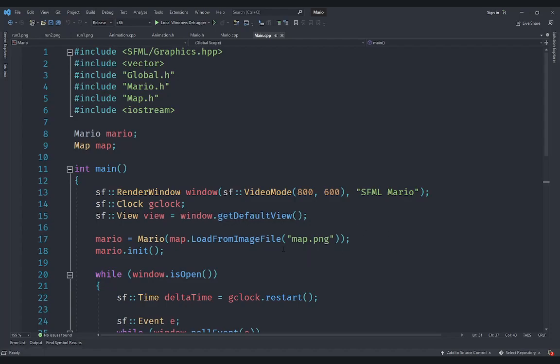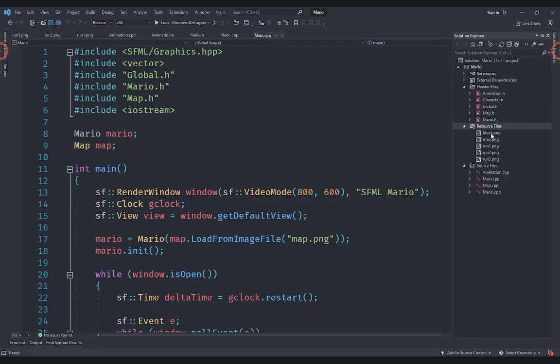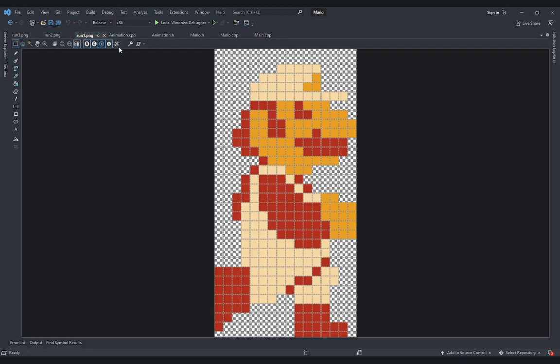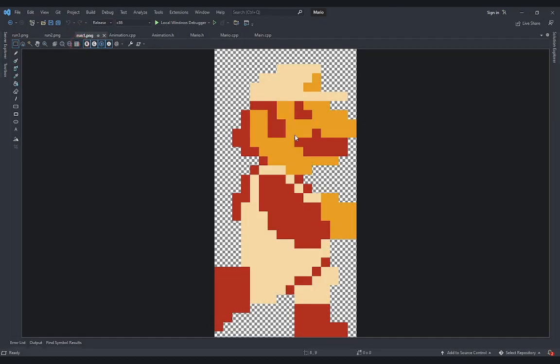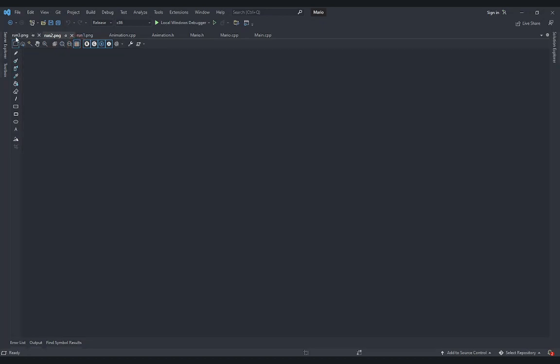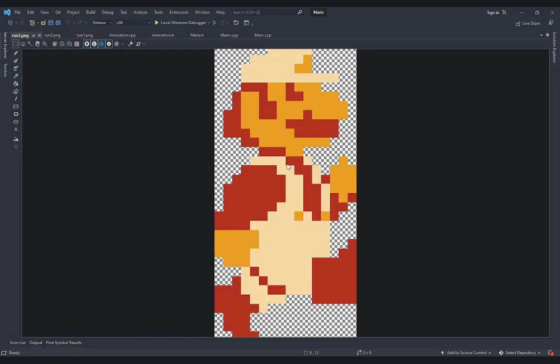This is another episode of the Mario in SFML series, and in this video we are going to finally implement the animations. So first of all, let me show you the animation sprites that we have got. We have got like 3 sprites for the run animation, which let me show you. I turn off the grid. You can see this is one sprite, this is another sprite, and this is another sprite. These are 3 sprites that the Mario run animation is going to be based off.